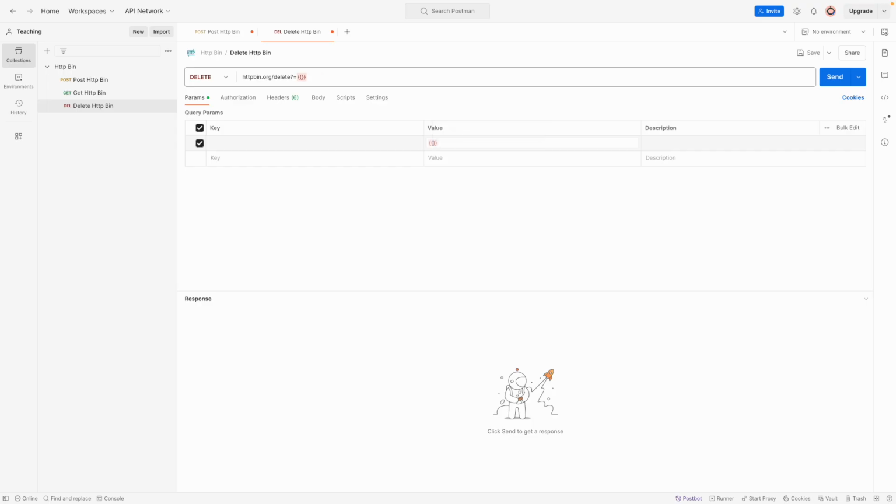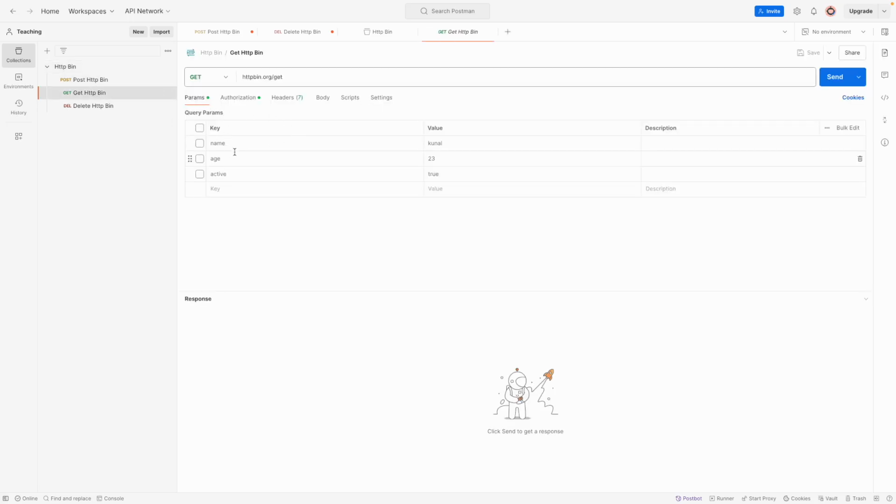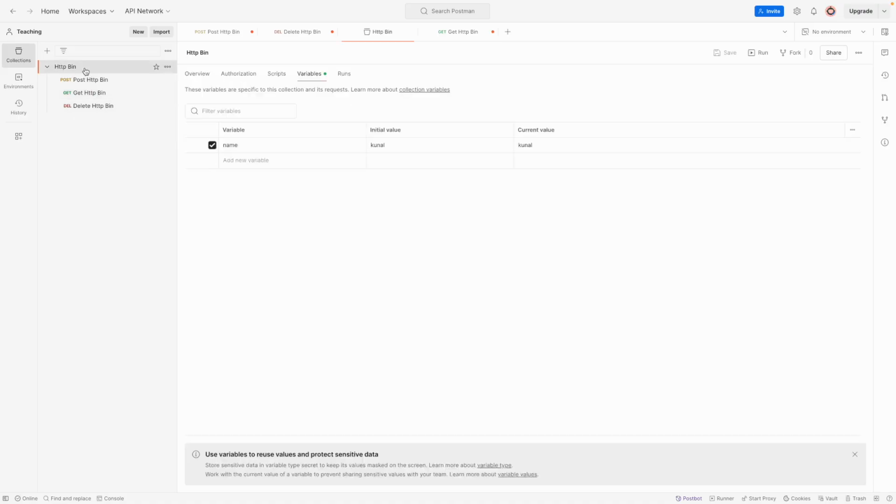For example, I put the value here, name equals Kunal. I just put that in the collection level. If I save it, now if I go to the parameter and, instead of this, say name, you can see the name variable. Now you can see the name variable. Why did it come? Because we put that in the collection level.